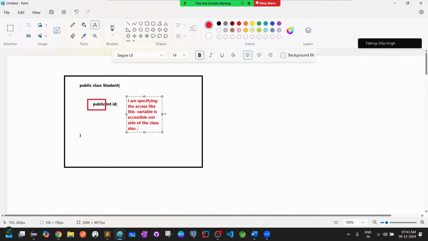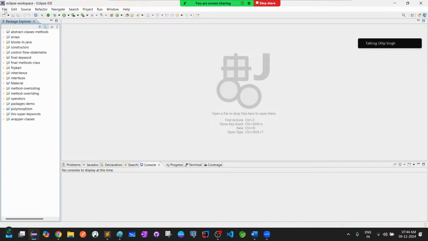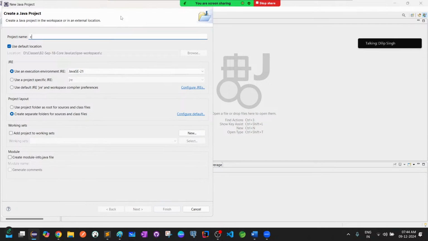So the moment I used the public keyword in front of the variable declaration, what I'm trying to say is that accessing this variable is possible outside of the class also. So what is the point of outside of the class here? Let's take a public new project.